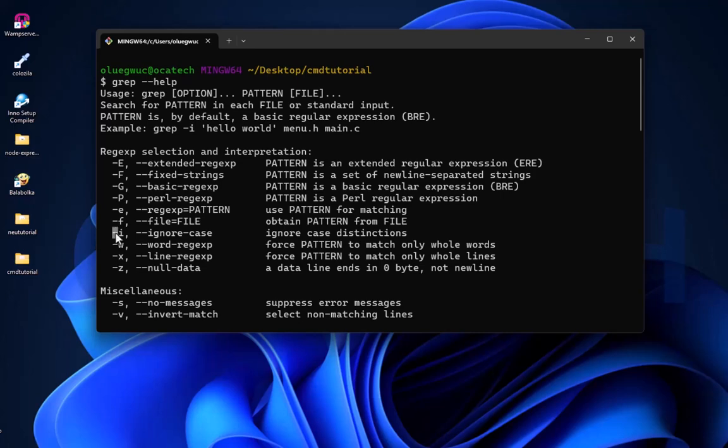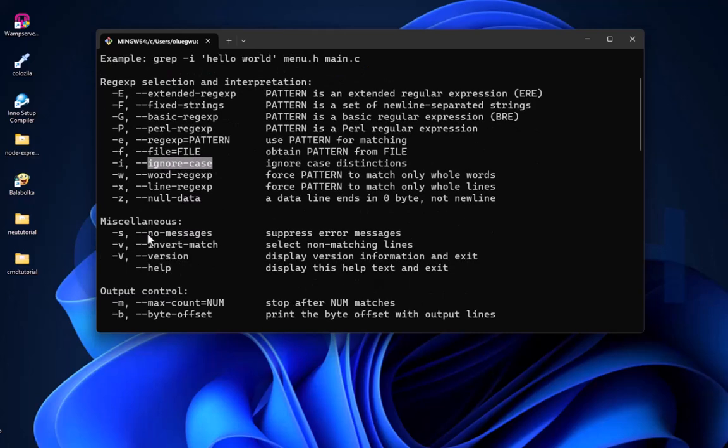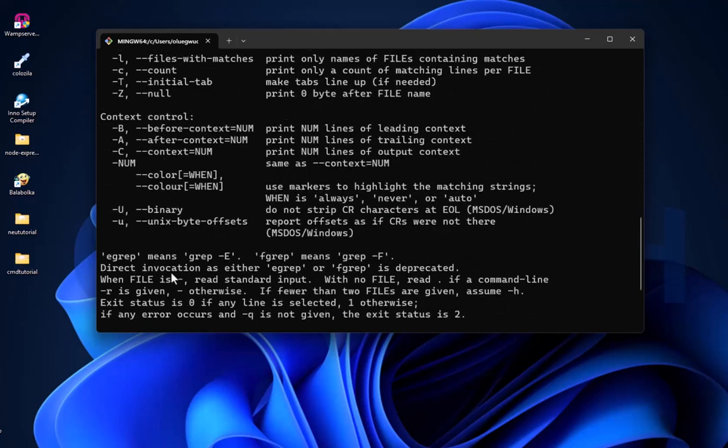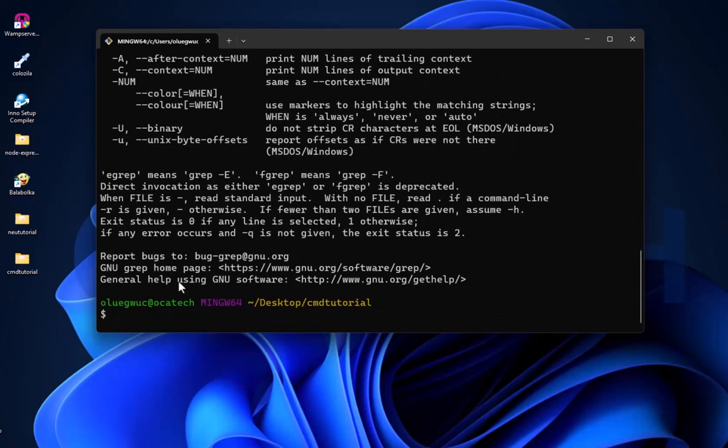For example, when you include this flag -i, it ignores case, and you can also see the output control. -n means line number. It will print line number with output lines. All right, so let's see how to use the grep command, guys.